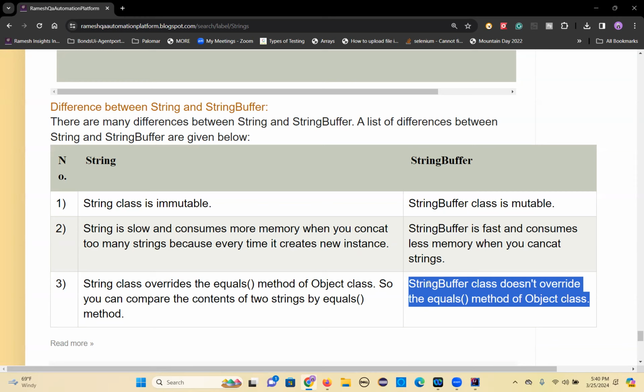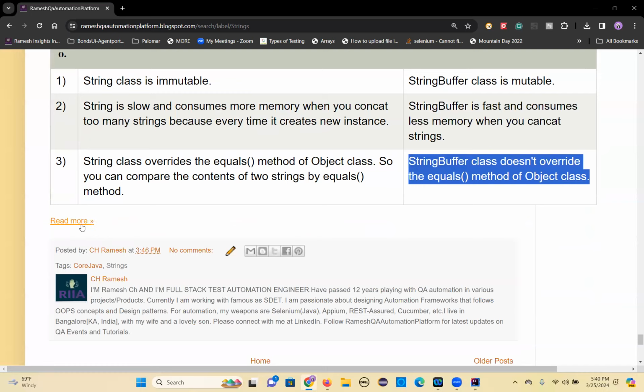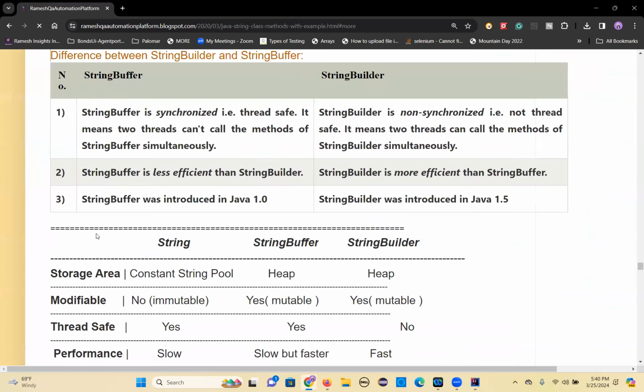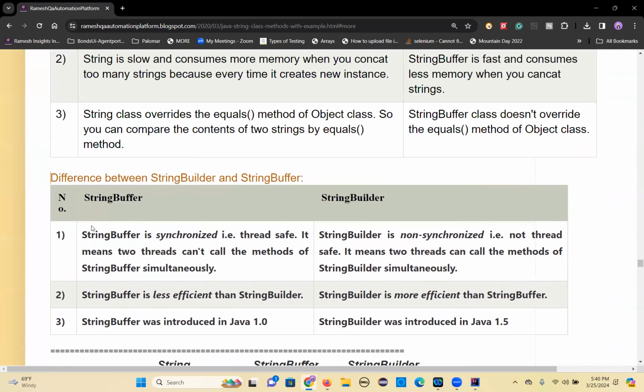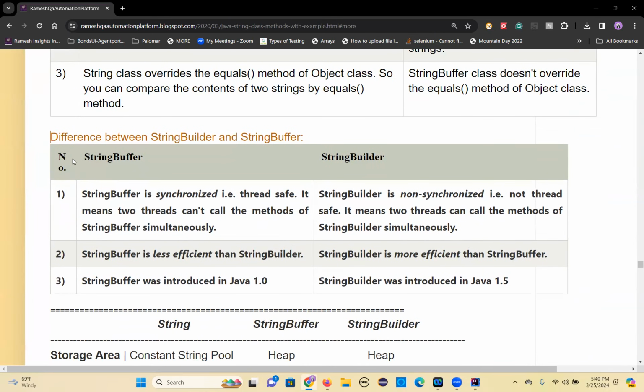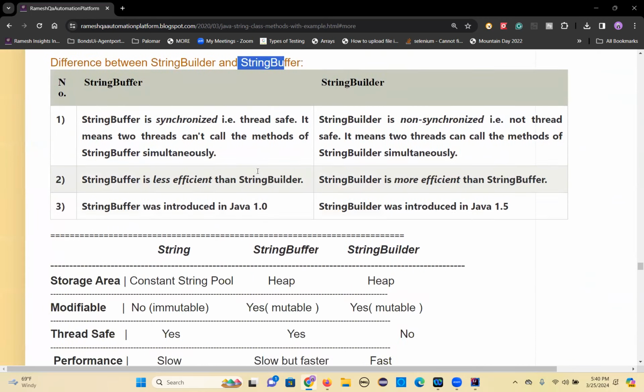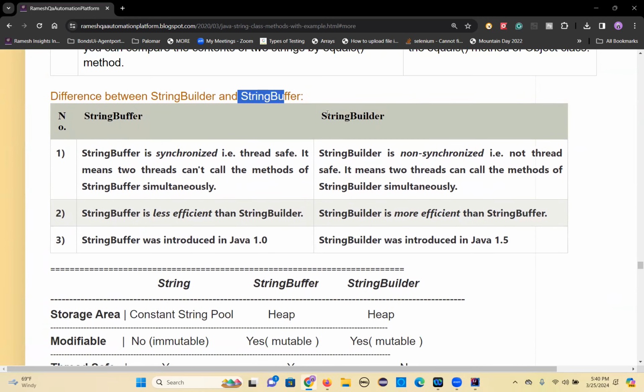So that's the main difference between string and string buffer. I think we have seen almost all the concepts. Then, what is the difference between string builder and string buffer? This is another important question. Similar methods you have in string builder also, but string builder is a little bit faster than string buffer. String buffer is synchronized, so that means it is thread safe.